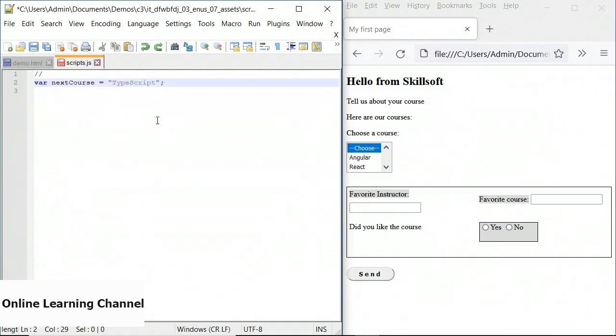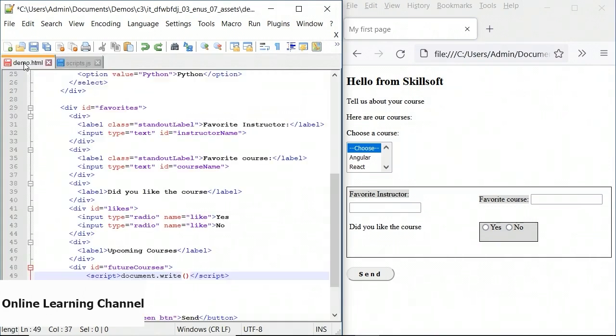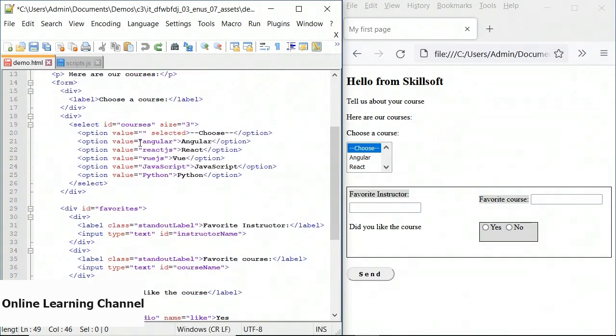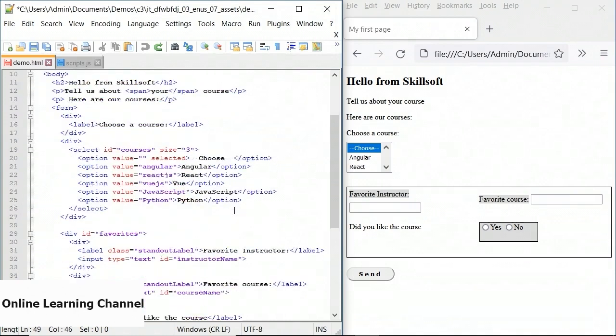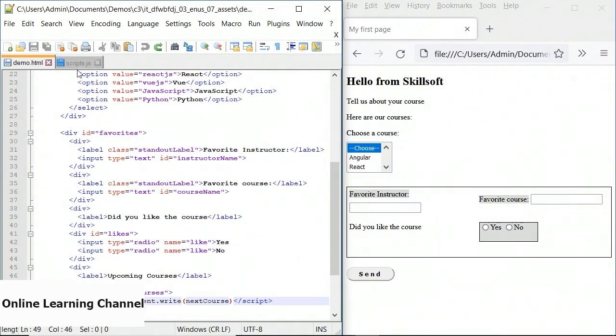So this is going to be our next course. I will save the JavaScript file. Right now we have just this one line here. Back on the demo.html file, let us now include inside, in between the parentheses, our next course. Remember, both these files are connected by our line number 8, where we have our script tags pointing to scripts.js. So both of these files are connected.